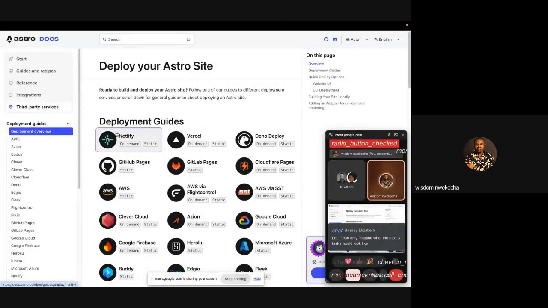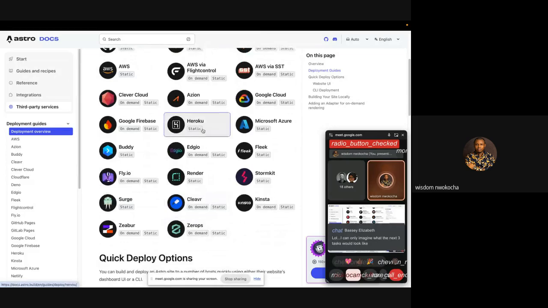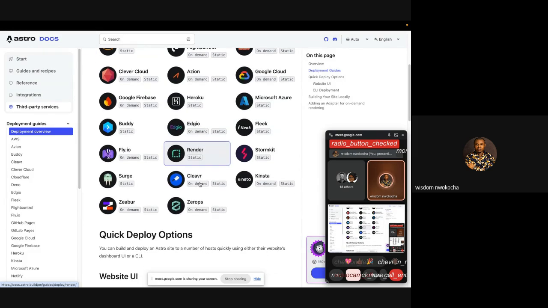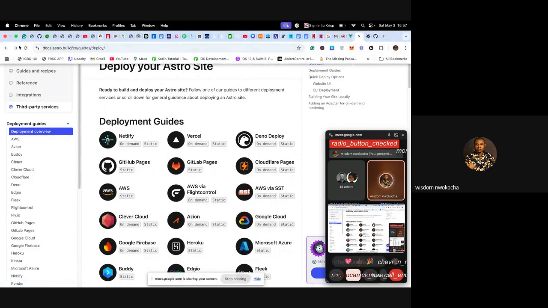If you want to use Vercel, if you want to use Netlify, you use either of them. These people are no longer free. If you have AWS, you can use AWS. If you want to use Google Cloud, Microsoft Azure, Fleek, anyone at all, Kingstar, Zero, and such.